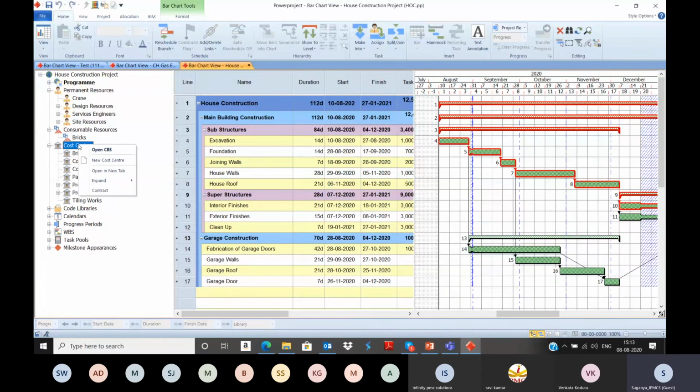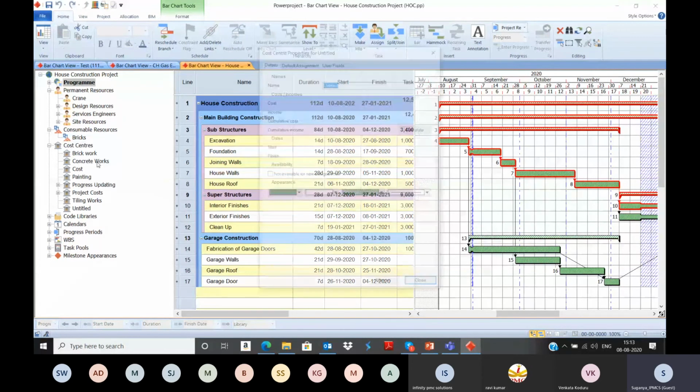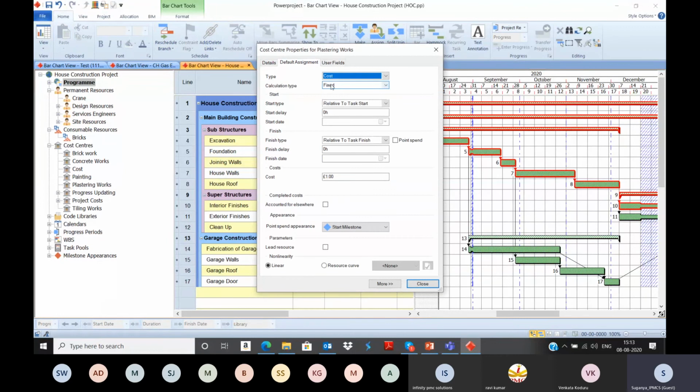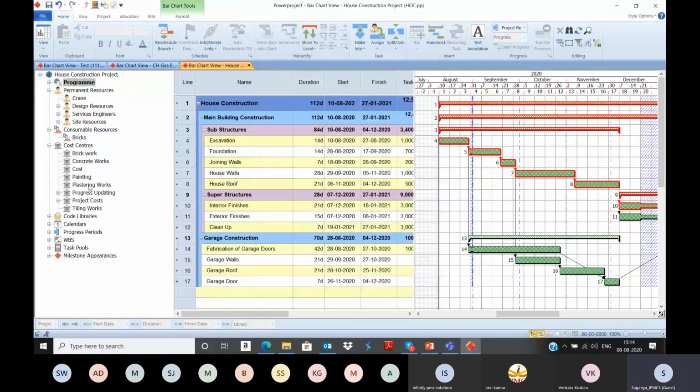Select cost center, right click, go to new cost center. So plastering works. Go to default assignment. Calculation type will be task work based. Then you can enter the cost. So per square meter or cubic meter, how much cost are you giving? So I'm giving 100 per unit, Euros. You can see the plastering works.